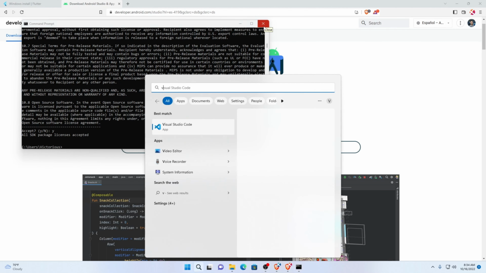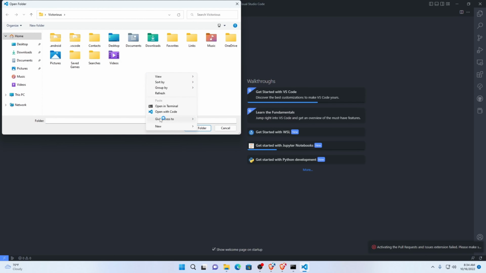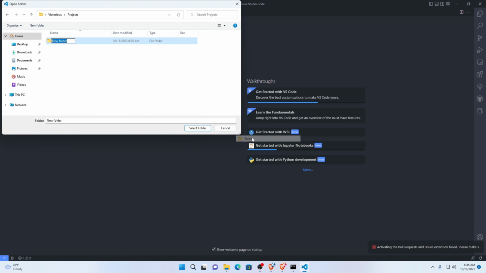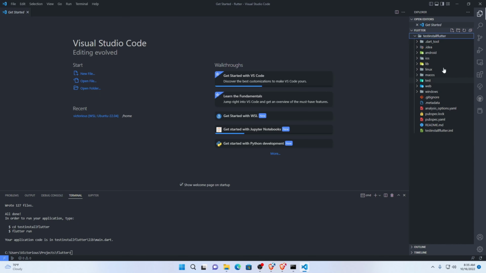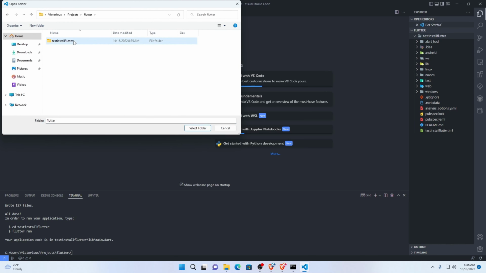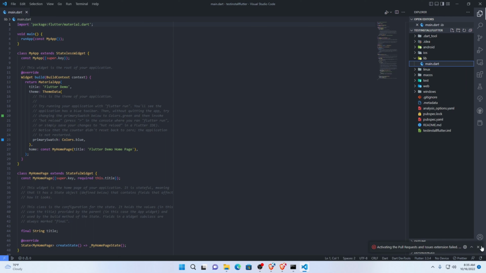Now let's create an example project. Let's open Visual Studio Code. Let's create a new folder, for example here, projects. Let's create a new folder here, Flutter, and let's create a new project here by running the command flutter create test_install_flutter and hit enter. As you can see, I have my Flutter project initialized, and that's it, guys. Now you have Flutter installed on your Windows machine.